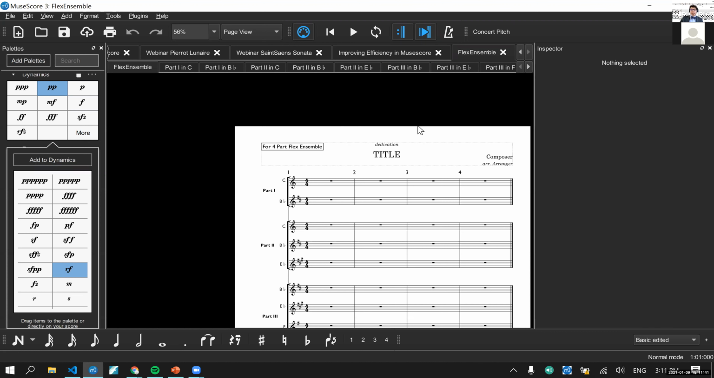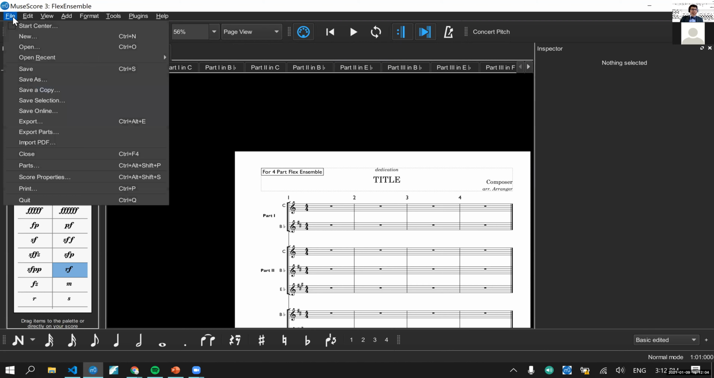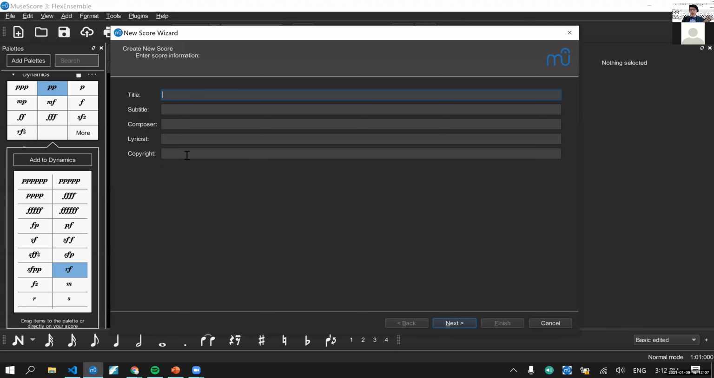I'll do flex ensemble because it's slightly more complicated to create. So I'm going to close out of these things that I have open. Piano quintet, I'll do that after flex because flex will be by far the most complicated. So we're going to go to File, New.